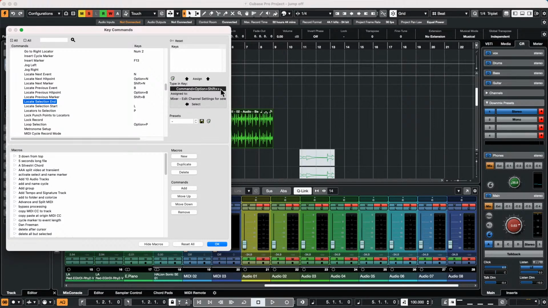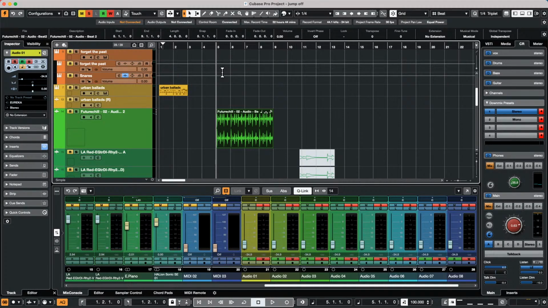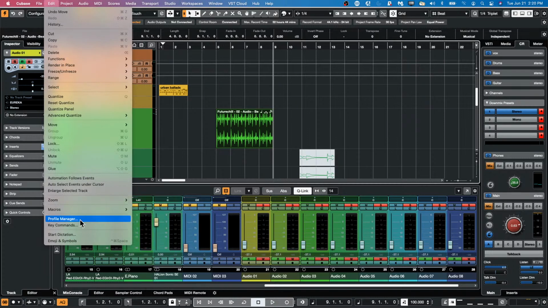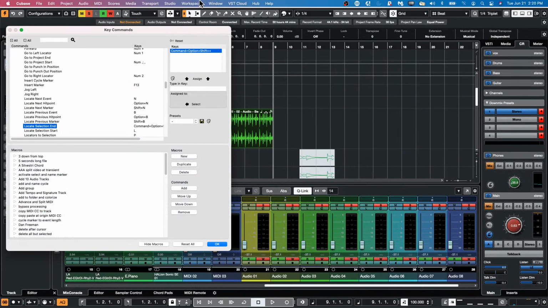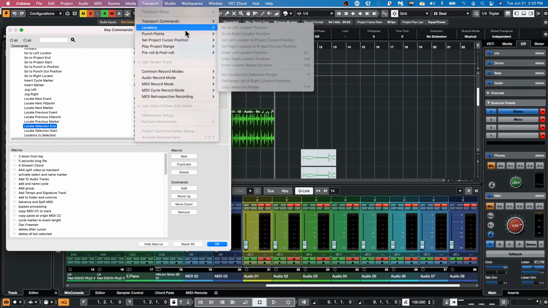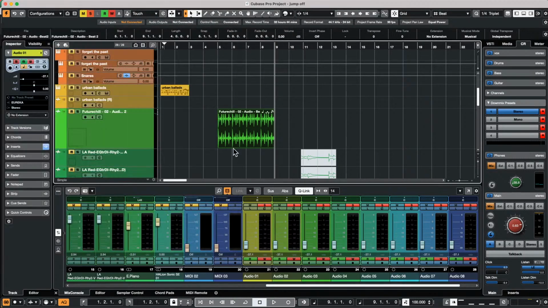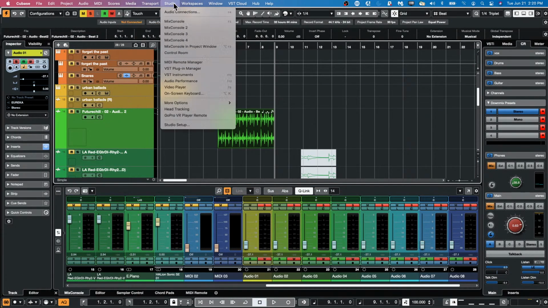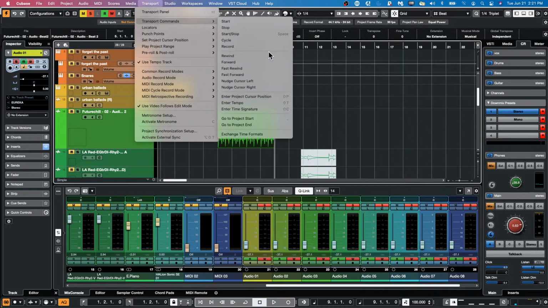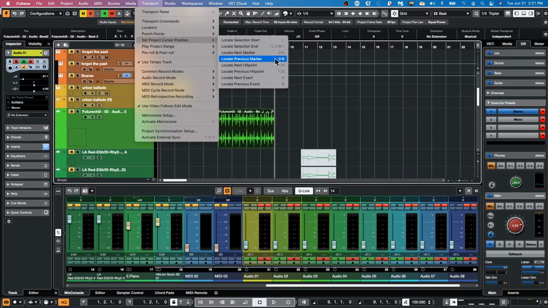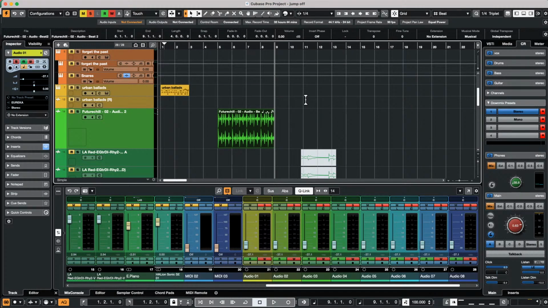I'll just assign this to a key command. So say I'm here, I have that event selected, and then you could just go right there. So once again, go to your key commands, and then you go to locate selection end. Yeah, so if you come here, locate selection end, you could just do it from set project cursor position right there. So try that, Chaser. That's the name of my high school band.